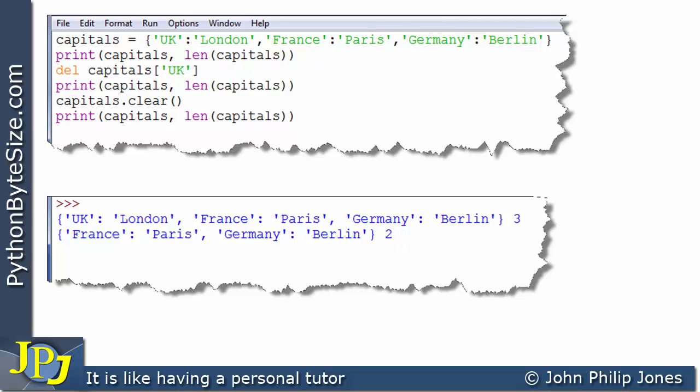Just as an aside, I'm referring to the things that are in a dictionary as an item. You'll hear many people refer to these as elements. So in fact, this would be an element and this would be an element.